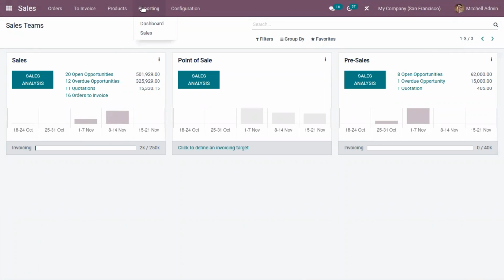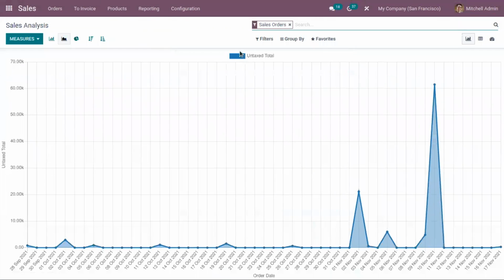Then in Odoo, we have advanced reporting to analyze our sales. So we have two menus. Here, when you click on sales, you can find the sales analysis report. It is a kind of document that helps a business to monitor the sales performance for a period of time.